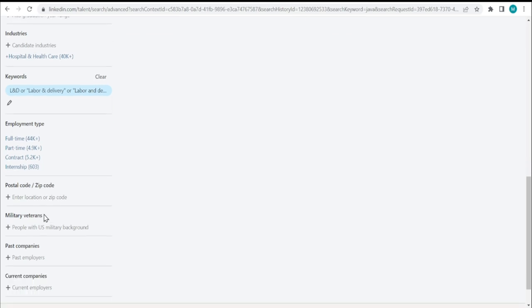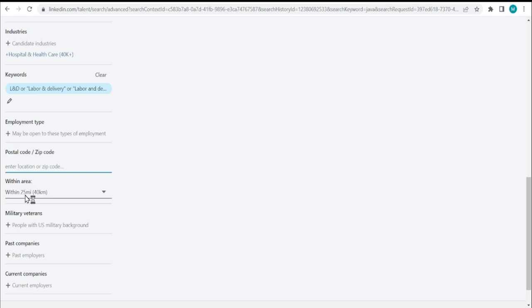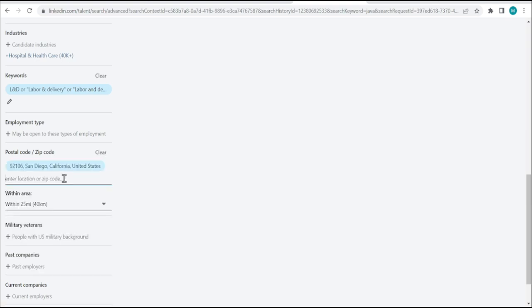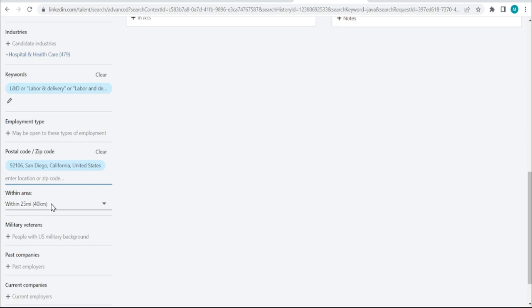Next, if I go for zip code. Here, if you remember the zip code, you can put the zip code here. Suppose I'm looking for a candidate in San Diego, California. So I can put here the San Diego, California zip code, which is 920. You can put the radius you're looking for, like 25 miles area. So you can update 25 miles.